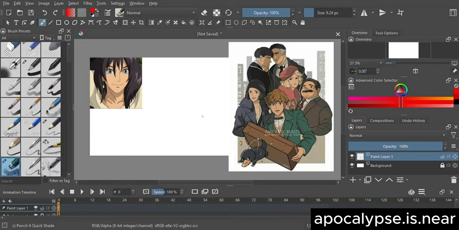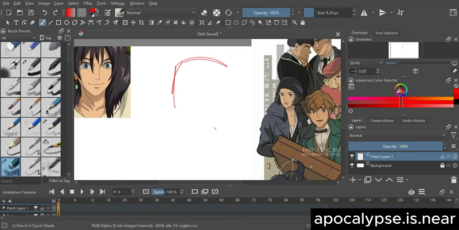Anyways, let's get started. As you can see, I got some references right here. So this is what I'm going to be using for reference for him at the moment. But let's get drawing.